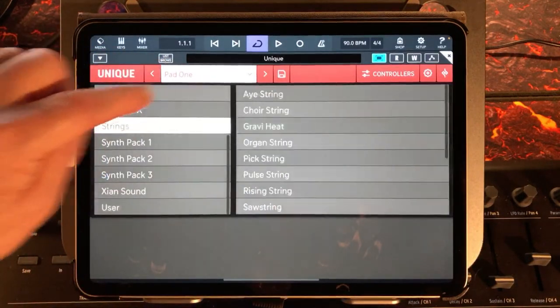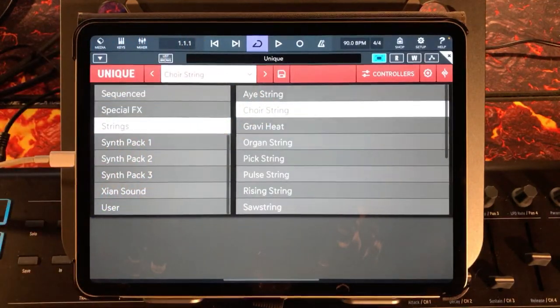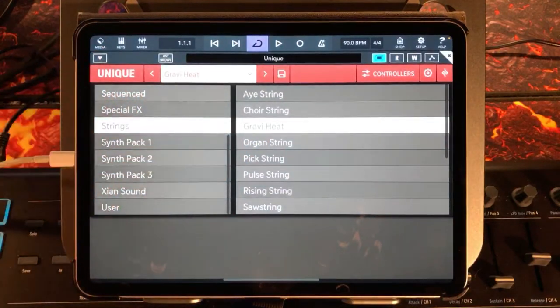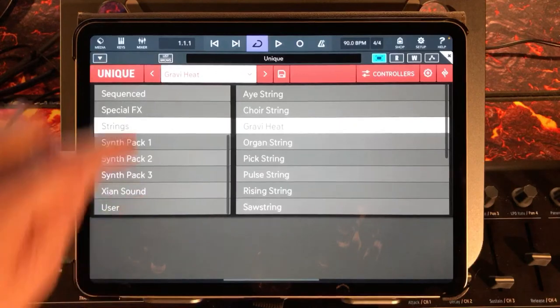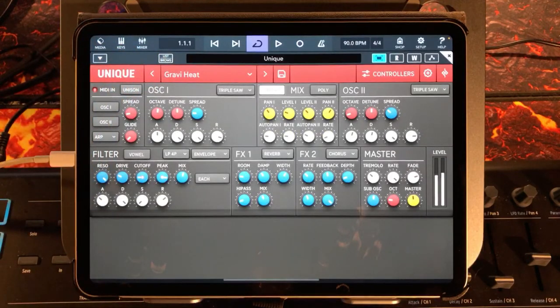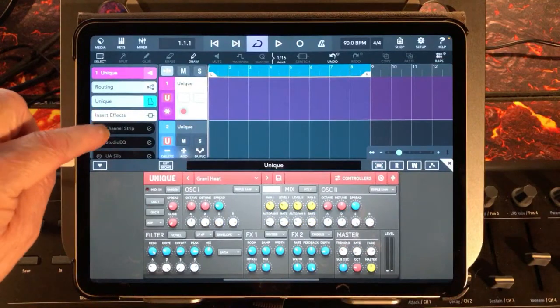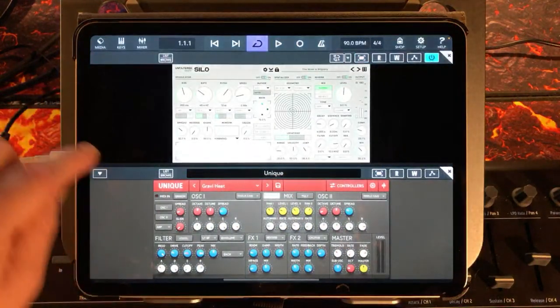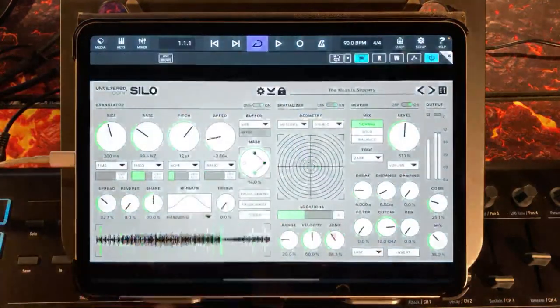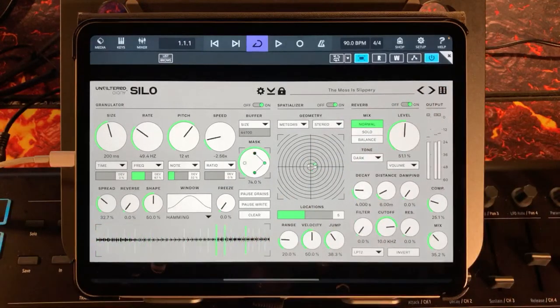So let's look at something like strings. It comes with tons of patches. Oh, here's a good one. Let's take that patch and let's apply Silo to it. So if we switch Silo on, let's open Silo up. We can close this. So this is my patch, my one and only patch that I saved. I messed around with it loads and then decided to save a patch.